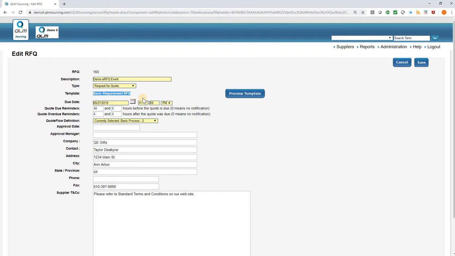The elements that are key to the process are, of course, the due date, so that's the date by which we would require the supplier responses. And you notice we do that by date and time as well. So we could have an RFQ event that ends at 3 p.m. on Friday afternoon if we so choose.